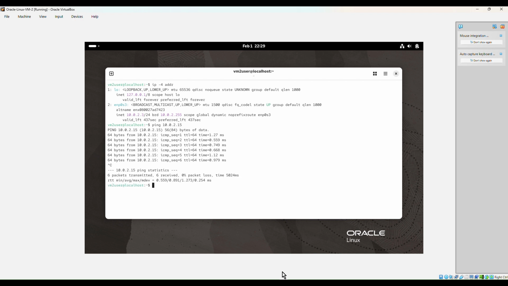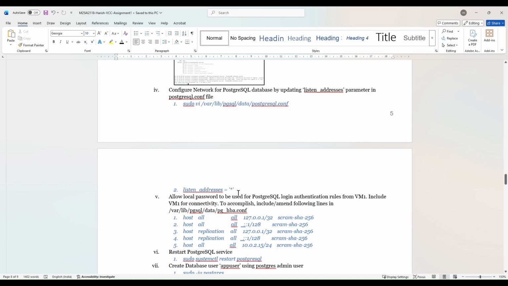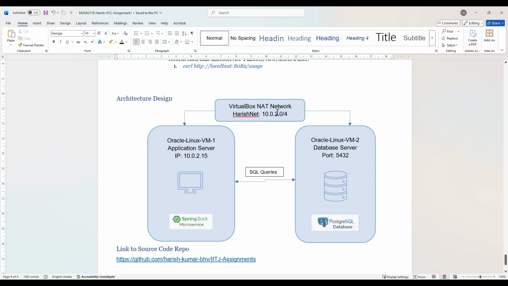Now, couple of things. I have prepared two microservices which we're going to deploy next onto this machine. One is called the user service, and the other is called the usage service. Just to give a glimpse of what this is and why we're talking about this, now that the connectivity is established, as you can see here, this is going to be the architecture. So far, what we have done is we've connected the NAT network to both the VMs. This one holds the Spring Boot microservice, and this one will hold the Postgres SQL database.